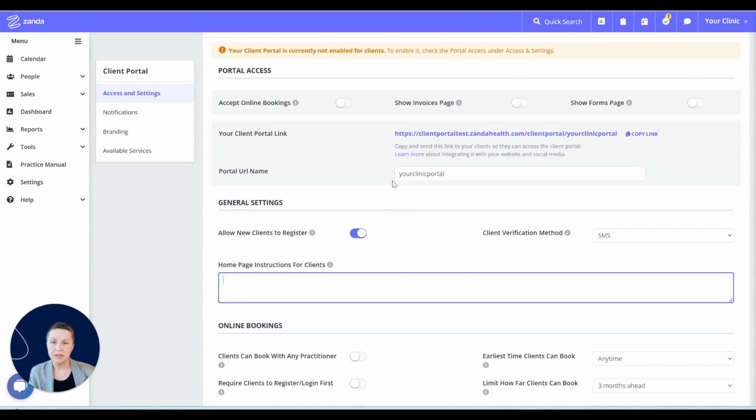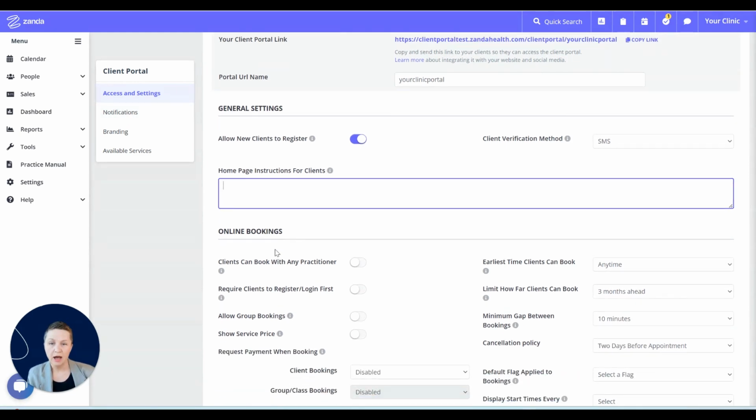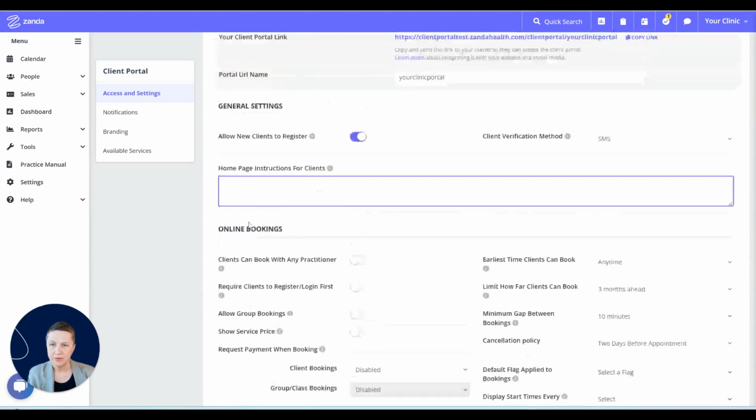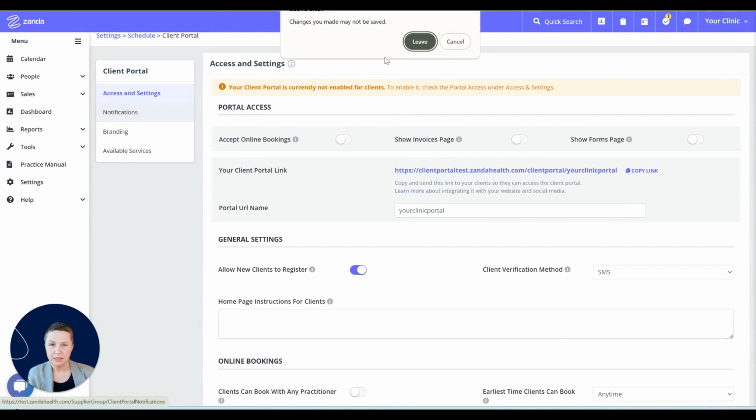Now let us go to the next part here, to the notification settings. I will skip the online booking settings for the time being because I will go through them a little bit later. So now we have set up the general settings for your portal, and now we will go to the notification settings.